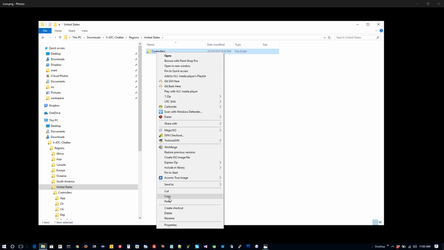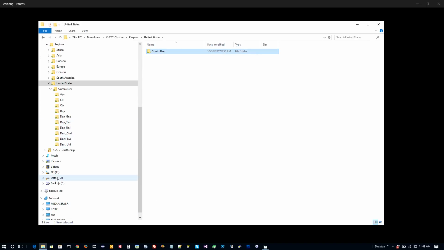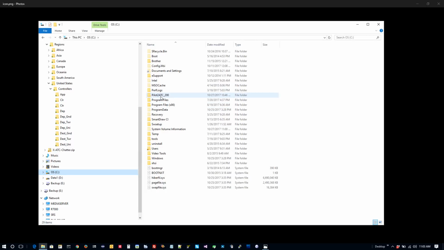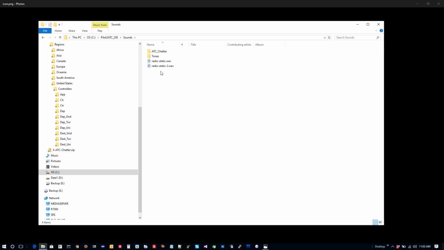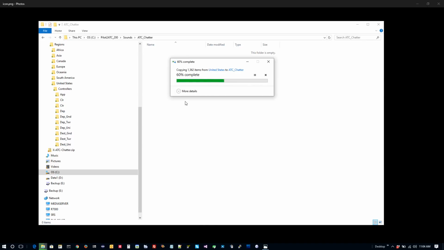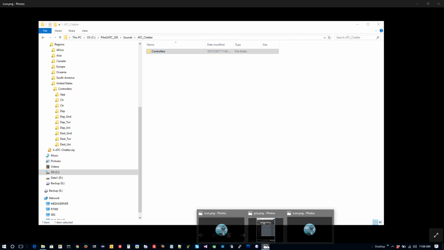And then we just go over to where Pilot to ATC is, and mine's over here on the C drive. In Pilot to ATC, there's a sounds directory, and inside the sounds directory is an ATC underbar chatter folder. This is where we paste these. And then the last thing you need to do is just make sure that you configure Pilot to ATC properly.